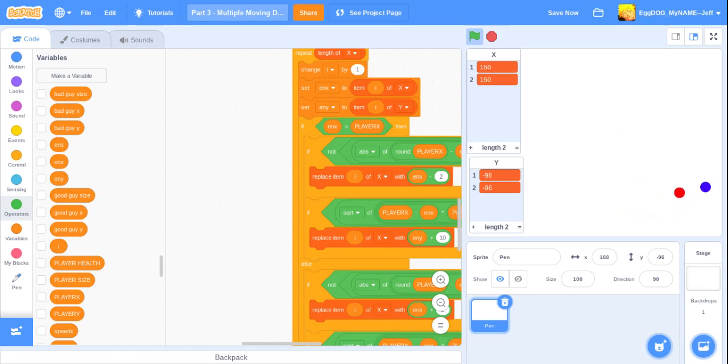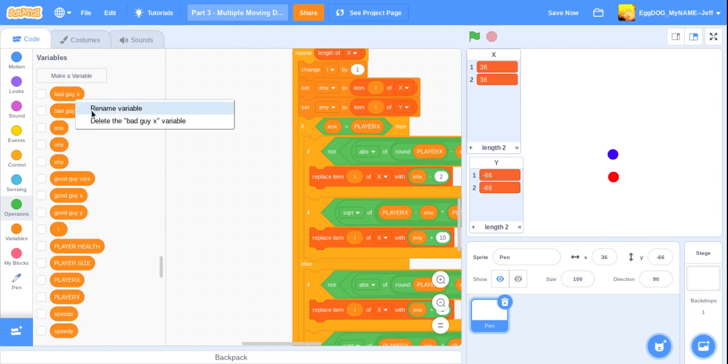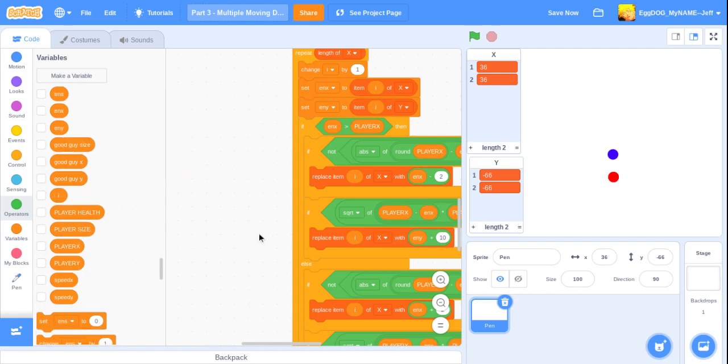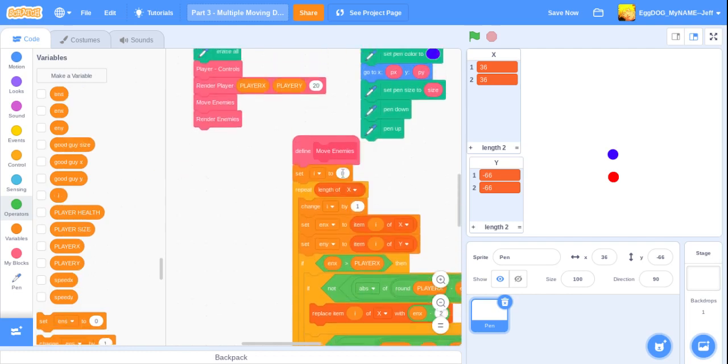Let's test it out. I see much less jittering. Yeah, I see much less jittering. I like it. So, I'm going to delete these variables from the engine. Okay. So, yeah, that's pretty much it.